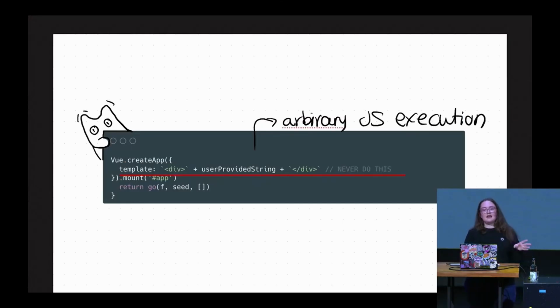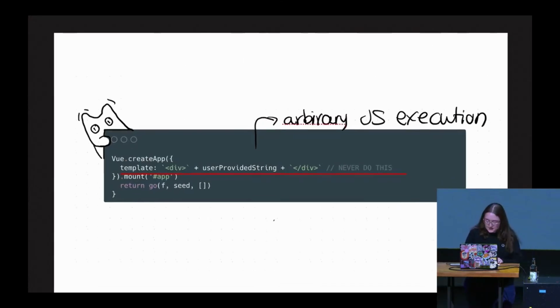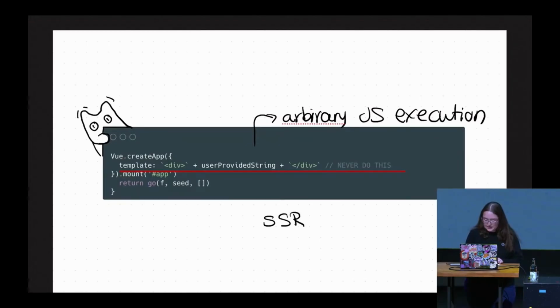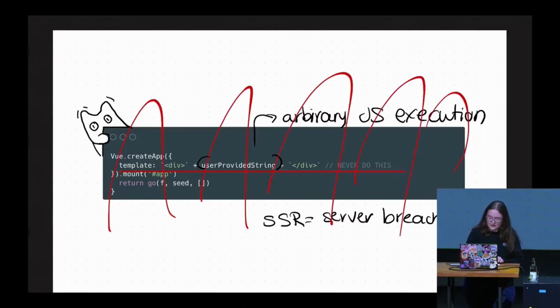And it can get even worse if you have server-side rendering. This is a direct server breach. Because if the user has this provided string, it will write the rules. So yes, be really, really careful when it comes to that. Never, ever do this. Don't.